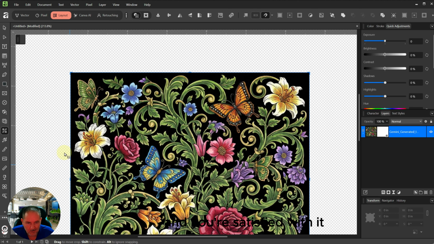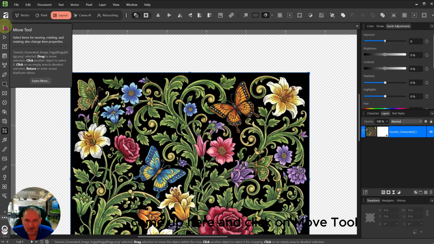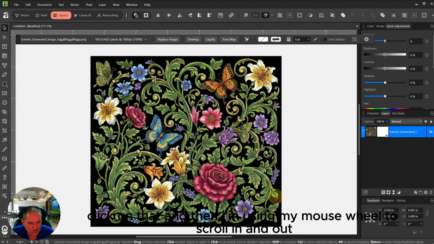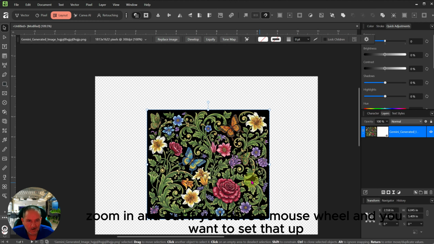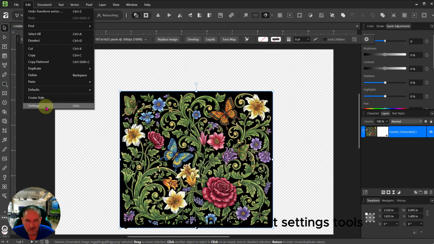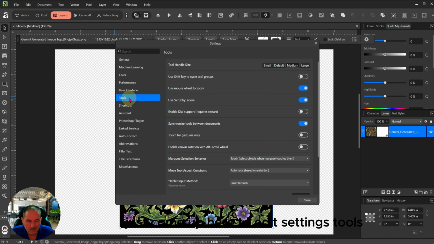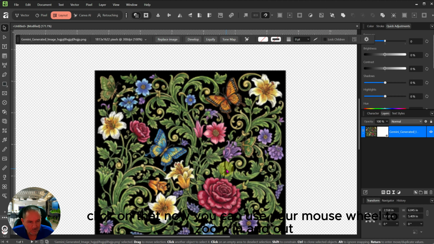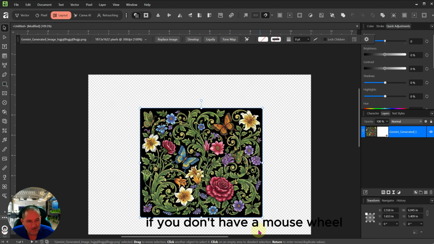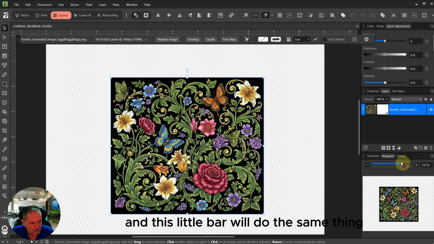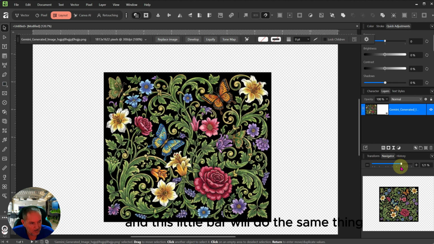Now once you have cropped this down, and you're satisfied with it, come up here and click on Move Tool. And then I'm using my mouse wheel to zoom in and out. If you have a mouse wheel and you want to set that up, just come up here to Edit, Settings, Tools, and then right here where it says Use Mouse Wheel to Zoom, click on that. Now you can use your mouse wheel to zoom in and out. If you don't have a mouse wheel, just come over here to Navigator. And this little bar will do the same thing.